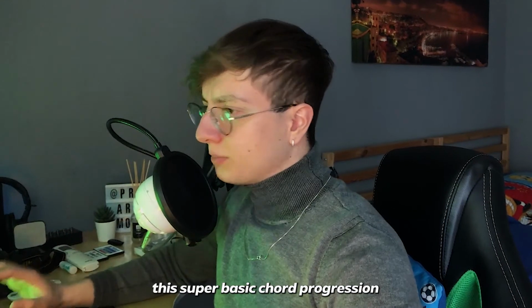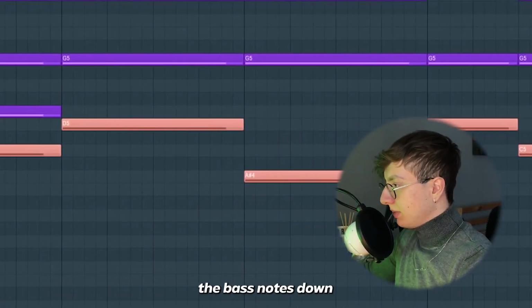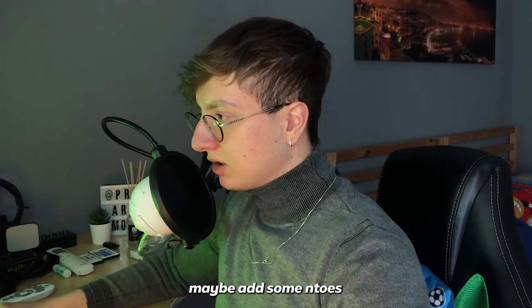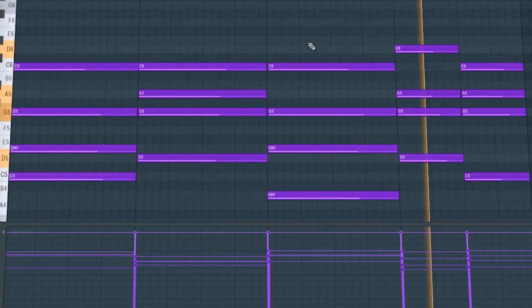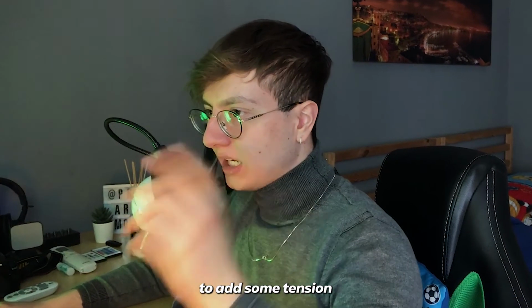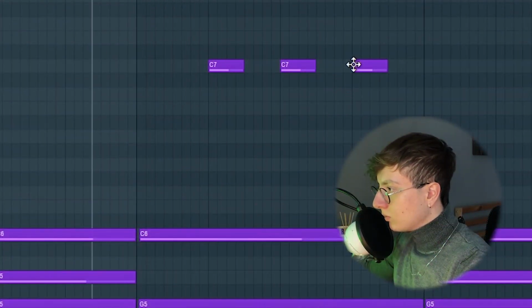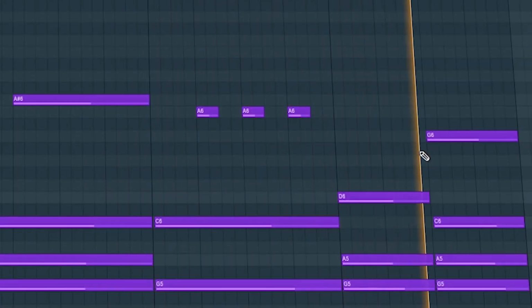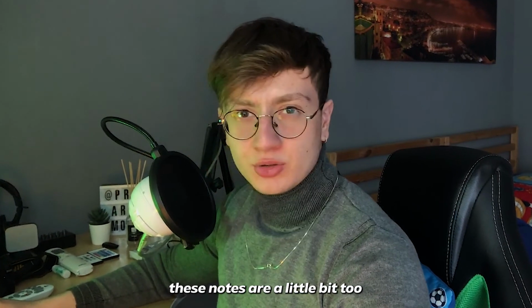So now that we got this super basic chord progression, we are gonna make it more interesting by simply duplicating the bass notes down 2 octaves, turn down the velocity, and then maybe add some notes to the chorus, because here we got 4 notes and here 3. And then to add some tension, I'm gonna add some top notes. And then we're gonna play with the velocity, just because otherwise these notes are a little bit too straight.